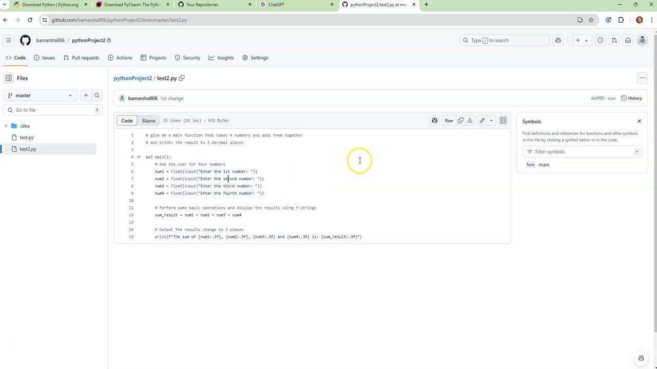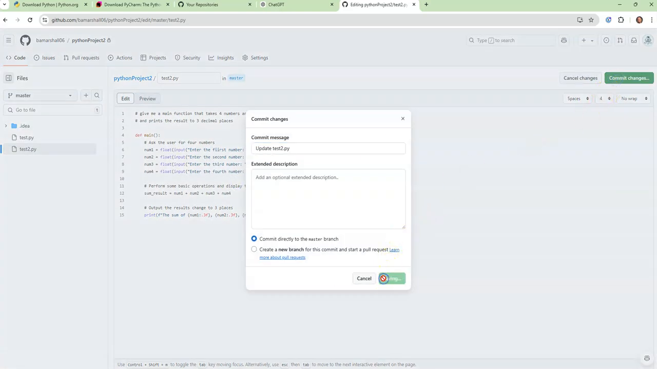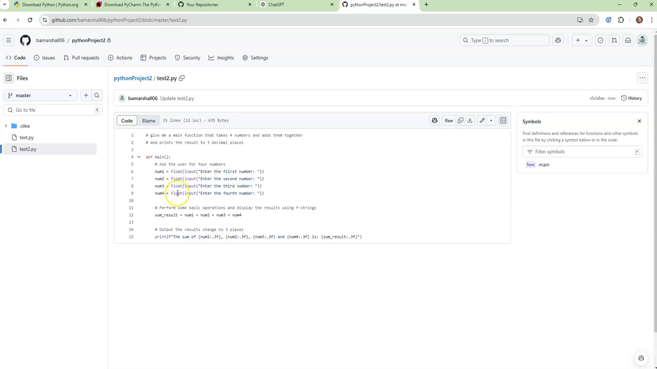Now this is just like Word. I can come over here and I can click edit and I can change it to first, and I'll add a couple extra I's. So it looks like that, right? And I'll say commit changes and commit the change. All right, so now this is my code.